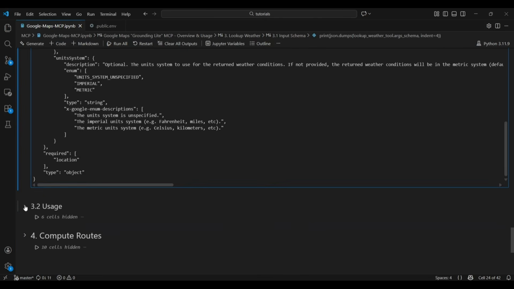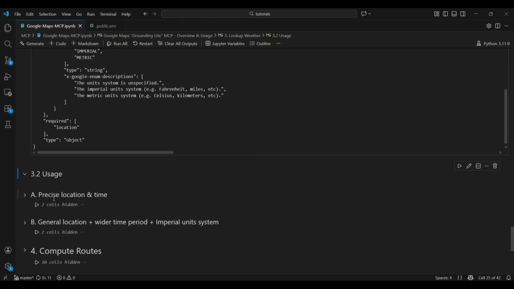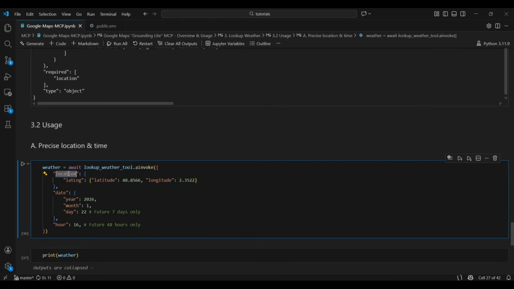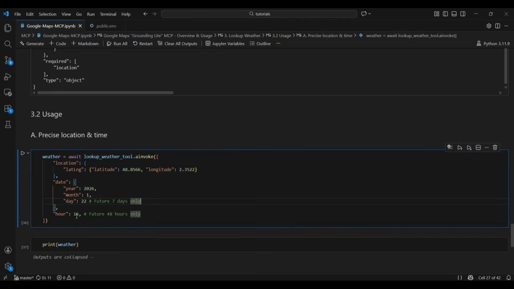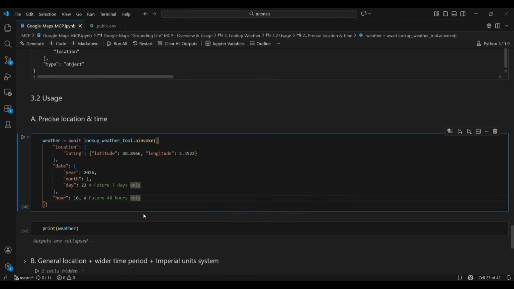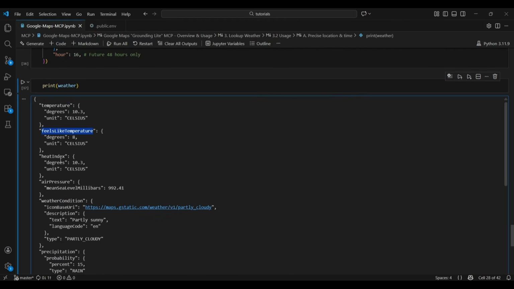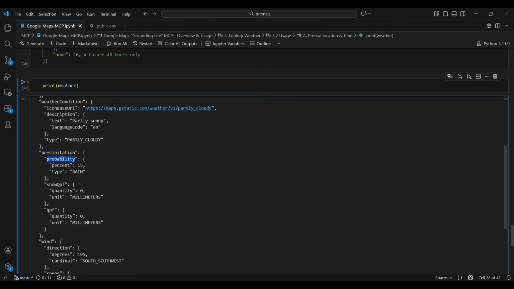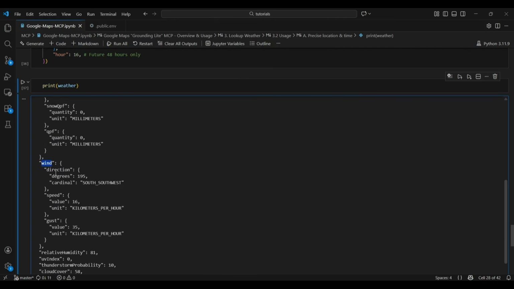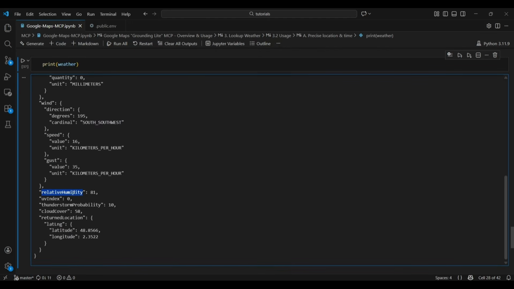Let's now see how we can use this tool. First, let's invoke it with precise location and time. For location, we put the coordinates of Amsterdam from earlier. For date, let's put the 22nd of January 2026. At the time of recording we're the 21st, so it's tomorrow. We can ask for up to 7 days into the future. For the hour, let's put 16, which is 4 p.m. If we want a specific hour, we can go for up to 48 hours into the future. If we send this payload, we get a very detailed weather report containing the temperature, the feels like temperature, air pressure, probability of precipitation, quantity of snow or rain, speed, gust and direction of wind, humidity, and so on.